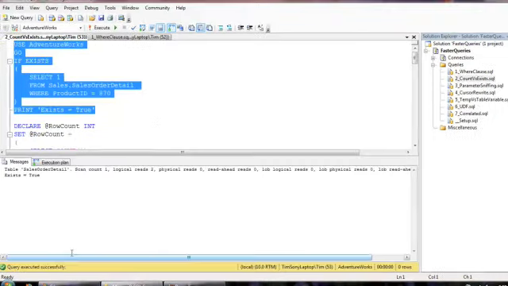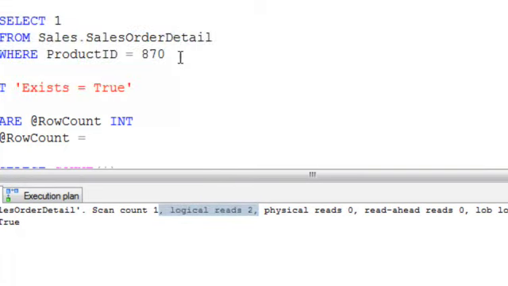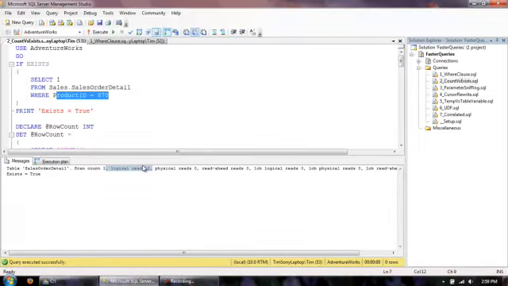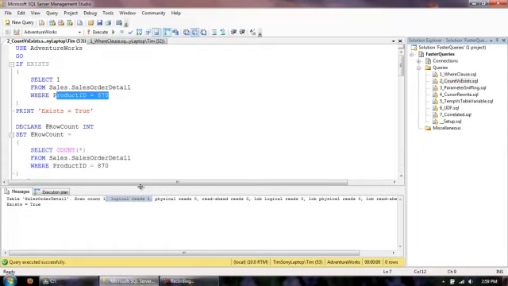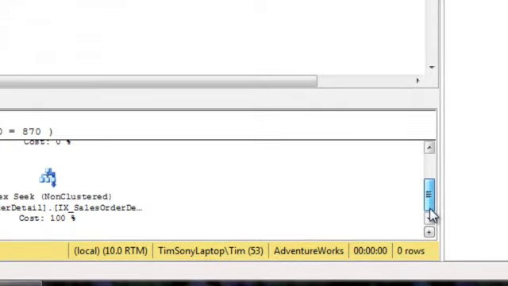Here we have 2 logical reads as compared to the 11 before, because when we ran this before, we looked for every single record that matched product ID 870. Here we're just looking for one record that does. As soon as a record is returned that does, we return true and our query is over because it was an existence check. Looking at the execution plan, we have an index seek.